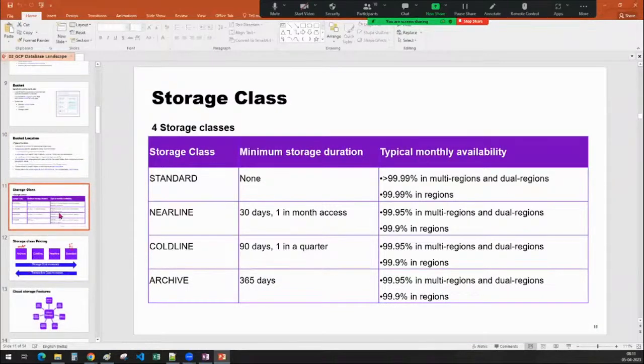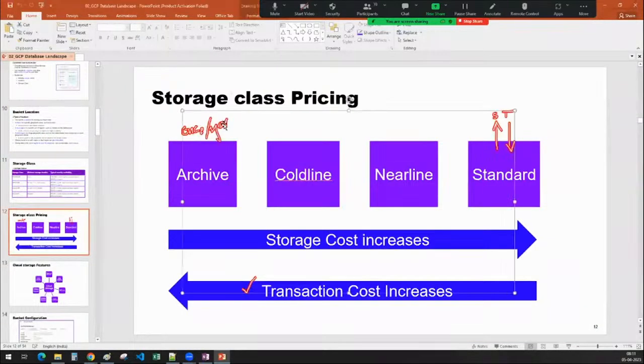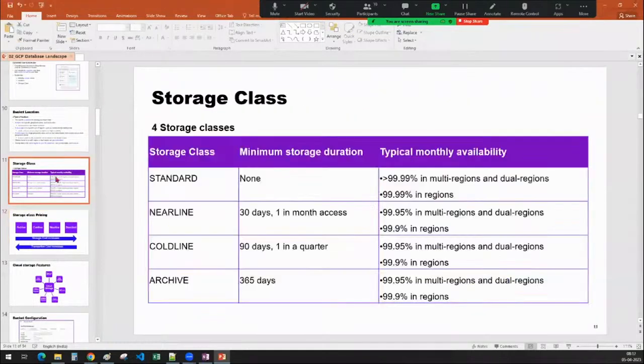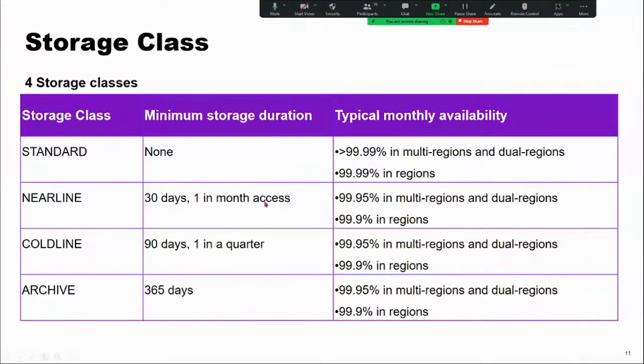Okay, yeah. Last time when I was explaining, this is the thing. The advantage is something that I will tell you. These are the 4 storage classes, guys: the storage class for standard, nearline, coldline, and archive. You will be able to see here.